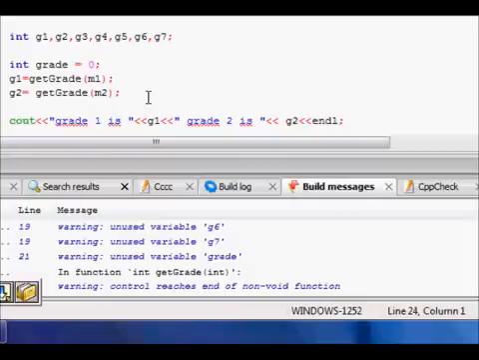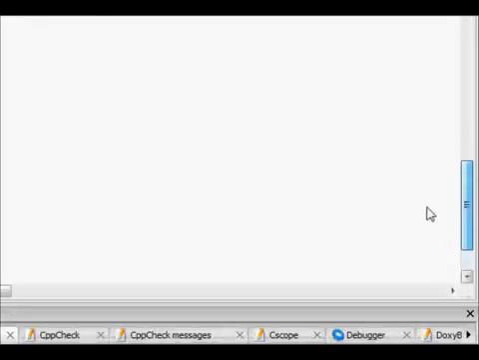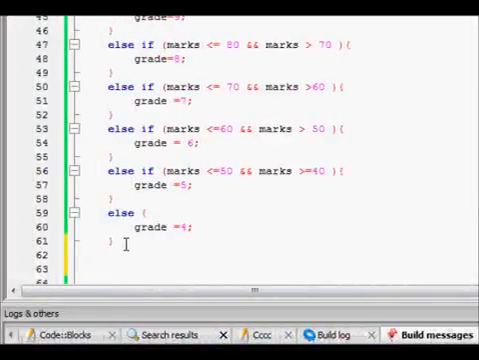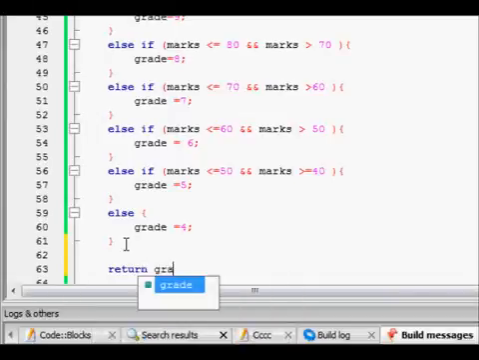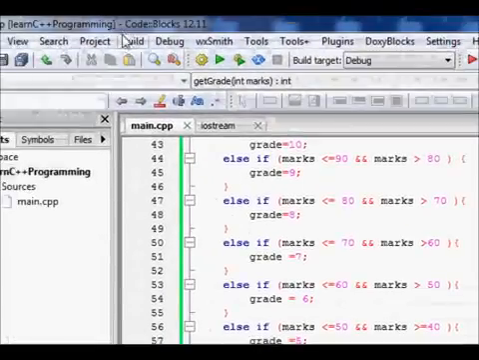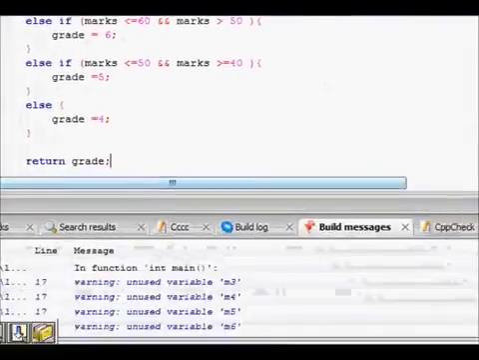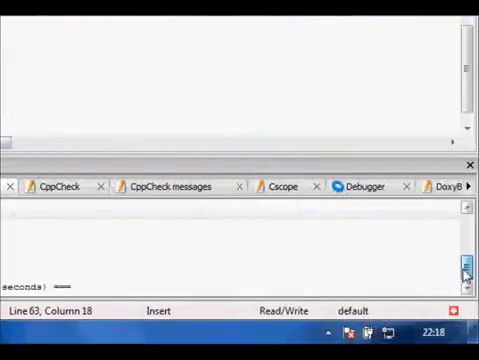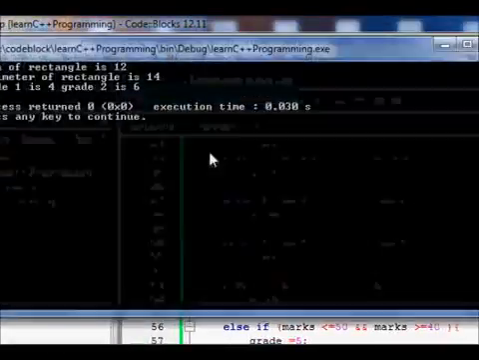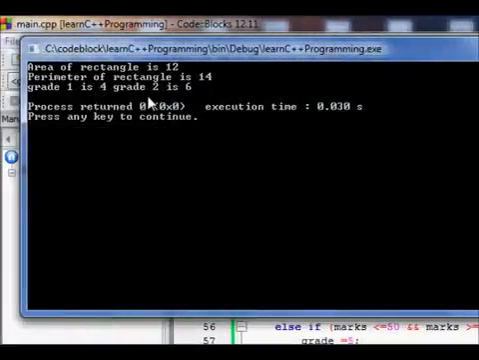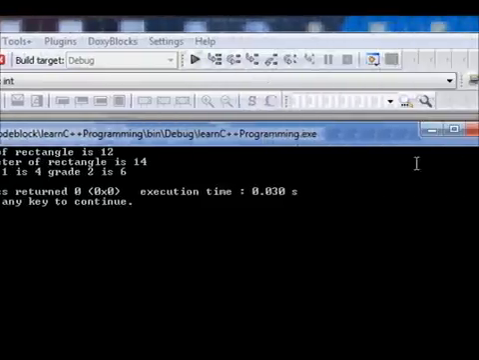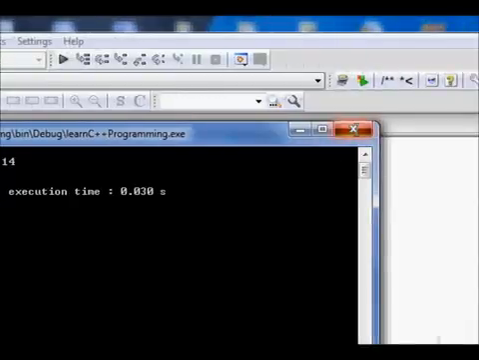So let's see what is happening. Let's try to see here. We are not returning the grade, so that is the problem. We should return a grade, return grade. So now it will build fine. At least that warning will not be there, the unused warning will be there, and now there are 0 errors. So if we run this, now grade 1 is 4, grade 2 is 6. So by just calling the function twice, we get the grade.